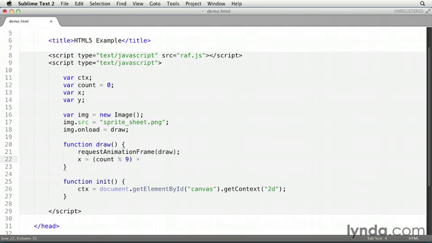And I'm going to multiply that value by 212. The reason why is because each frame of the animation is actually 212 pixels wide by 201 pixels high. They're all the same exact size in the sprite sheet. So this will actually give me the correct x position for where to pull out those pixels.